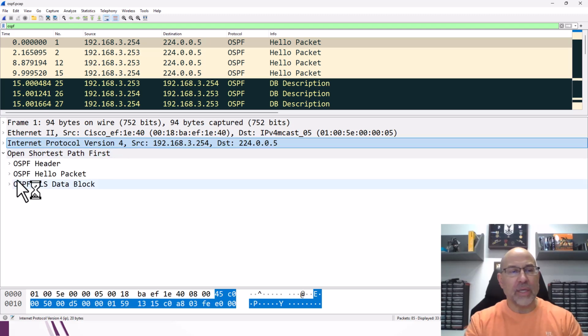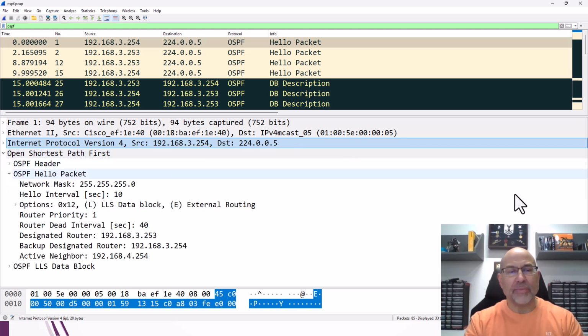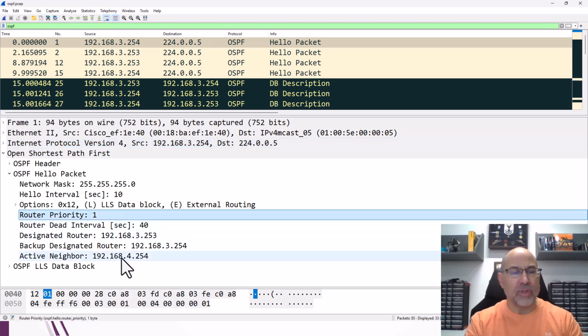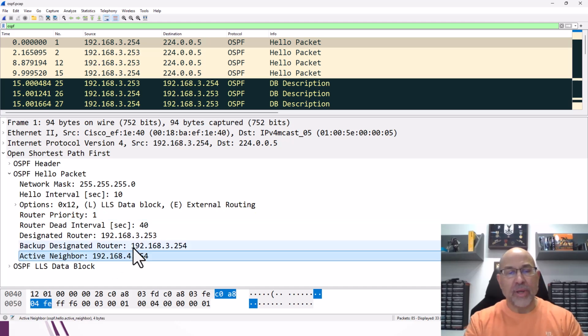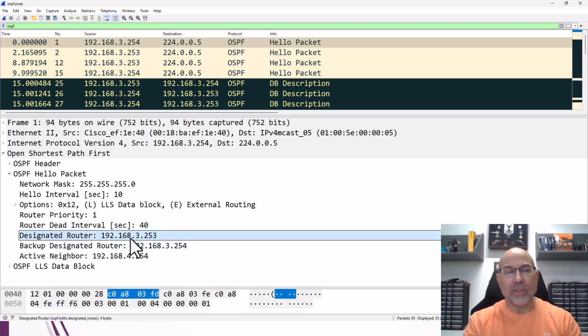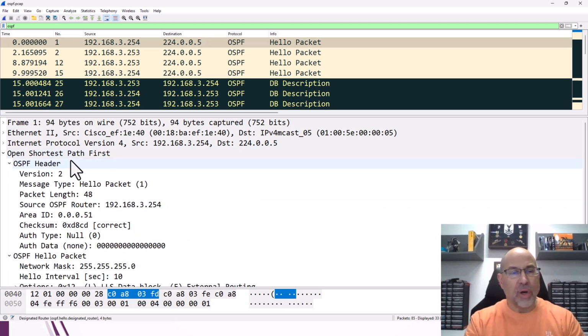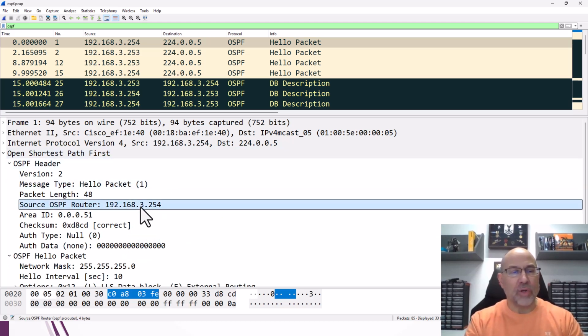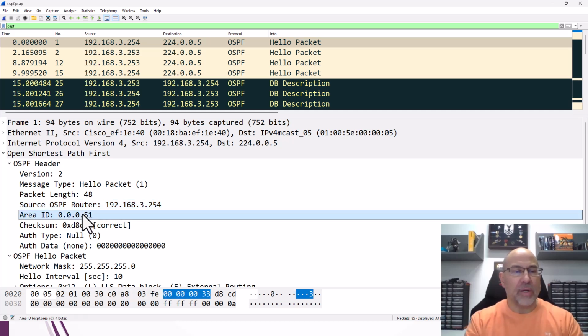Well, what is in a hello packet? There's a couple of details here. We have priority, we have some timers, and then we have the neighboring addresses, right? So this was a neighbor on its other side. We also have things like the source, the area here. I used area 51, haha.